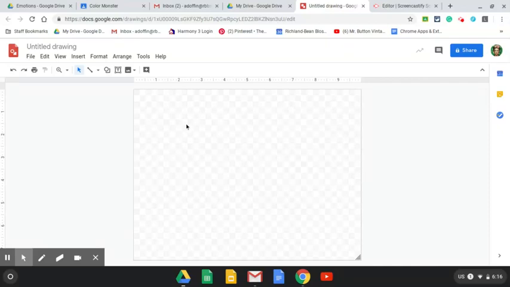All right, so once you've clicked on that link, it should bring you to Google Drawings. So, quick little tutorial for Google Drawings. You can use this kind of like you use Microsoft Paint. There are some different options here, like we have different line tools.